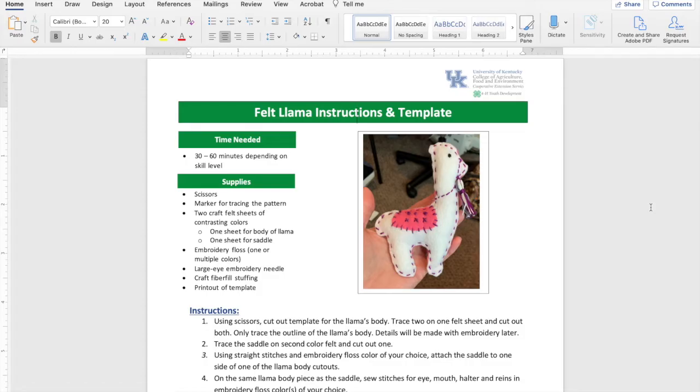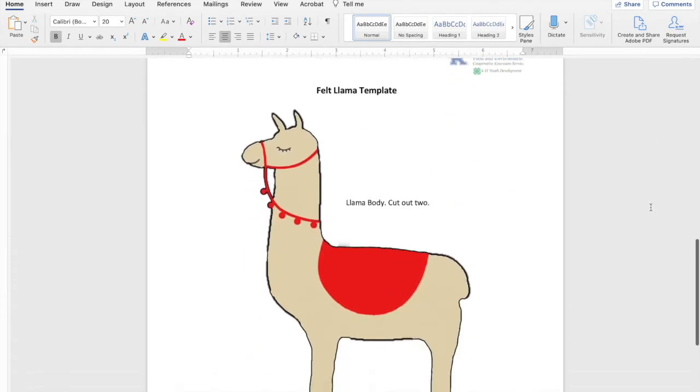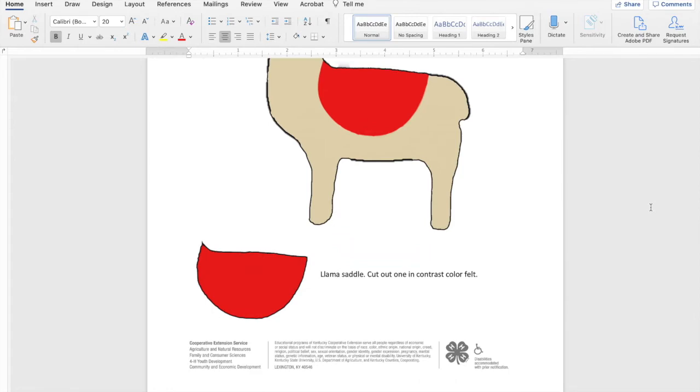If you picked up a kit, today we'll be making a felt llama. Here's a video with step-by-step instructions.